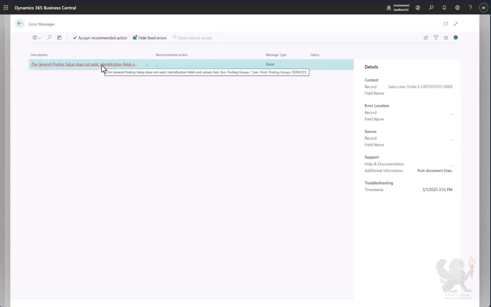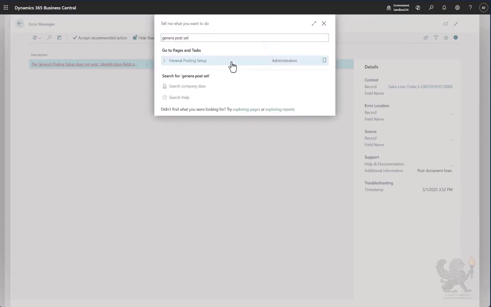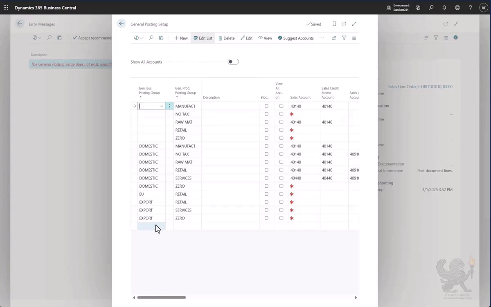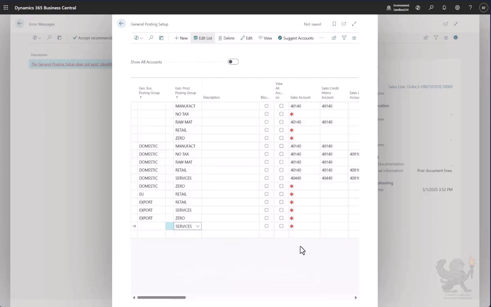So let's see what the warning is. It says that we are missing posting setup for general business posting group empty and general product posting group services. Okay, let's now go and define this inside Business Central, or we can select if we can accept the recommendation, but for now it will not recommend anything, so it's empty. So let's go to general posting setup, and it says empty plus services. Okay, and we will copy everything from the lines above.